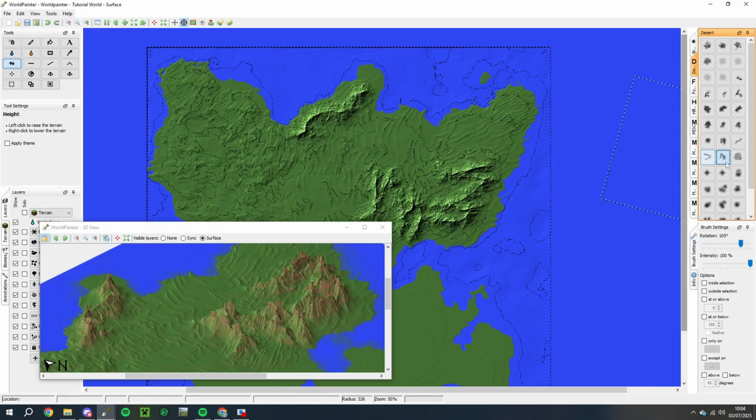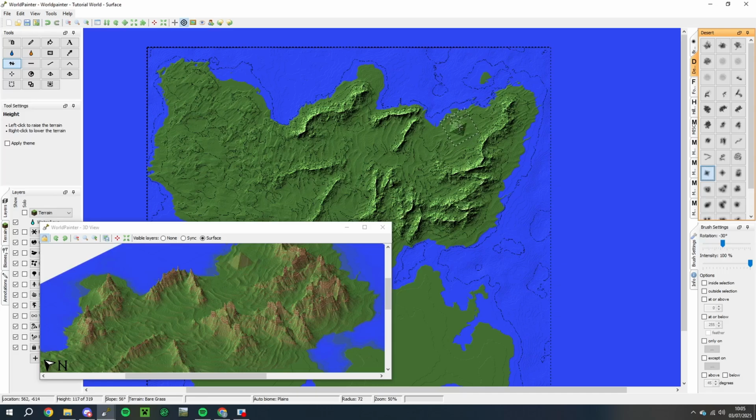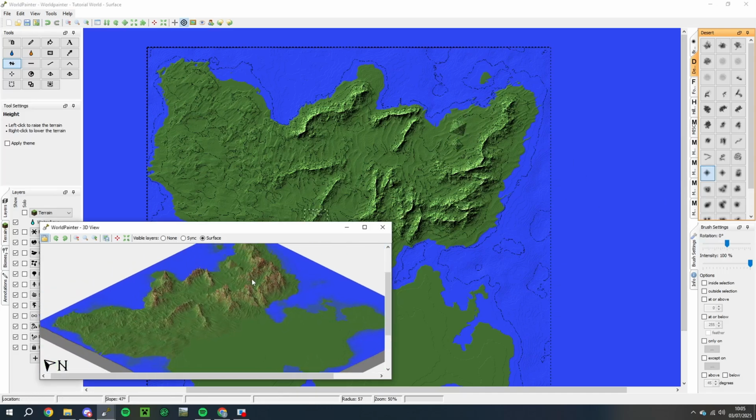You can rotate your brush by holding Alt and the scroll wheel. And you can also change the brush size by simply using the scroll wheel. It's super quick and really helps with fine-tuning your shapes.